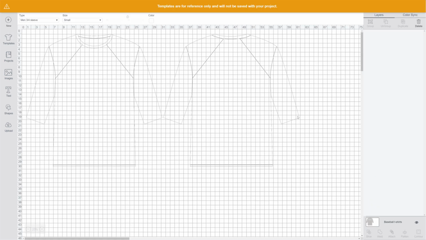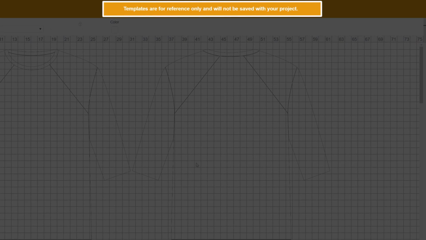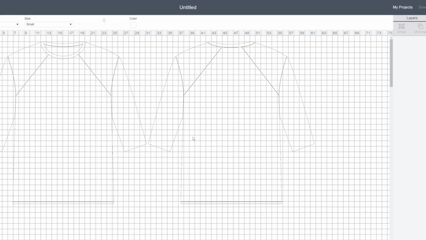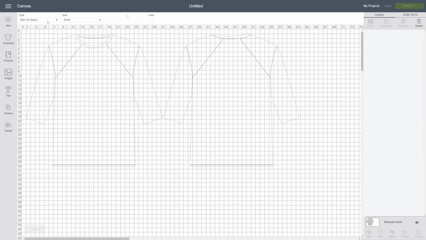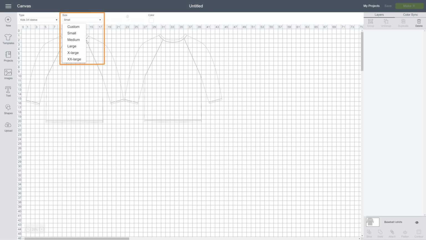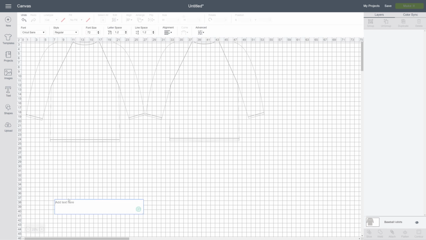Once I select my template, it appears on the canvas, but that doesn't mean it's part of the design that will get cut. When you think about templates, think temporary, for visualization purposes only. They don't even save with your project. To dial in some of the details, each template offers a few settings like type and size. When you make a change, the canvas updates automatically.